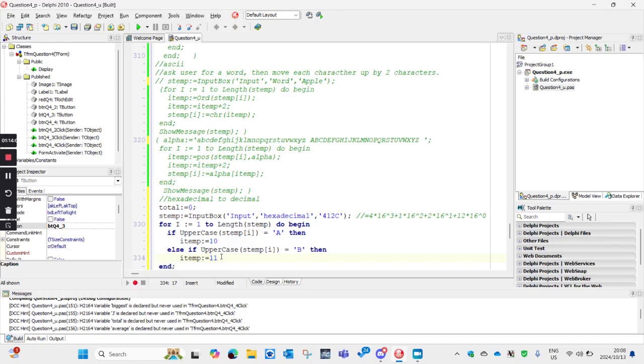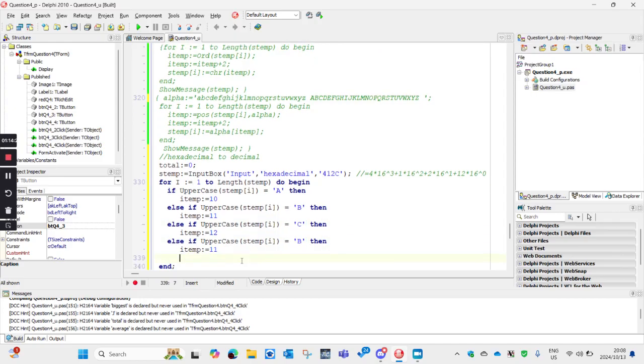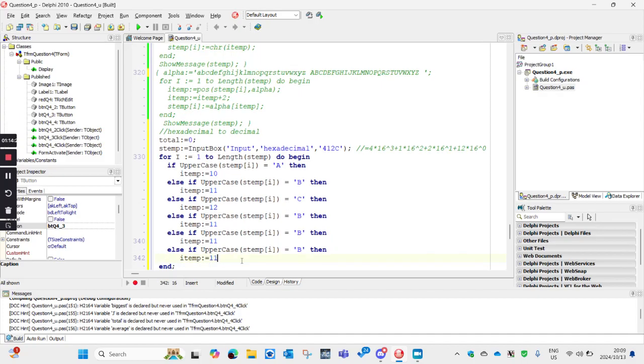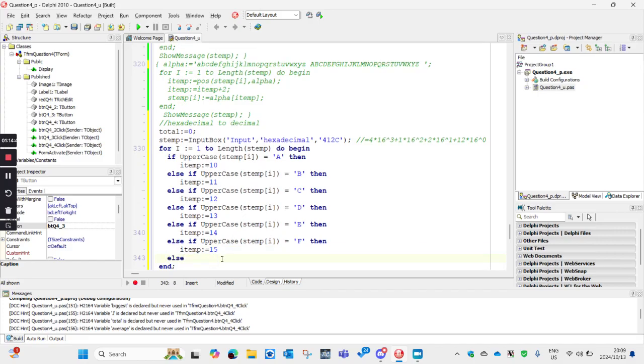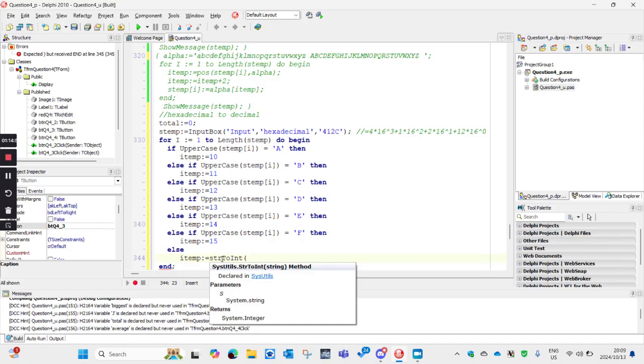So we need to check if it's an A or a B or a C. It's 12. C, D, E, and F. So it's 12, 13, 14, 15. So if it's not one of the alphabet letters, then we can just go else itemp is just our string to int of itemp of stemp at I.